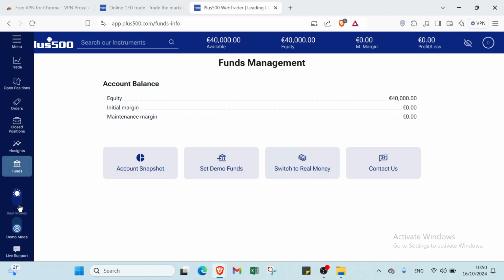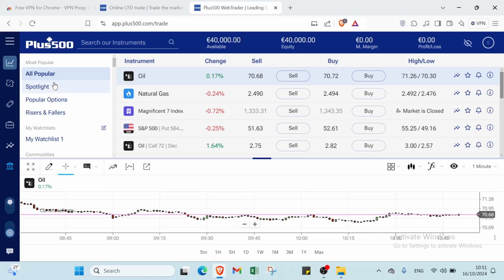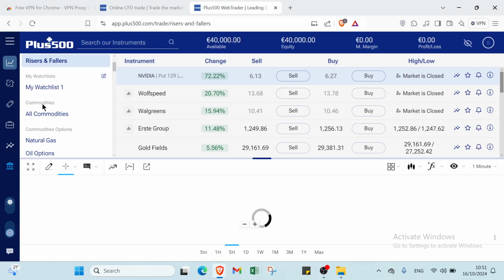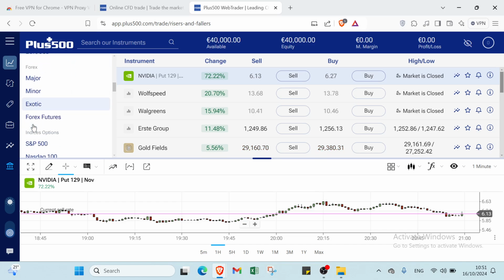Then here we have real money and demo mode, and this is it. So if we come back to the trade here, this is the home page. We have other options such as All, Popular, Spotlight, and if you want, Popular Options, Visors and Followers. Then we have other options such as My Watchlist, Commodities, Crypto, Forex, Indices, and Shares options, and here we have it.